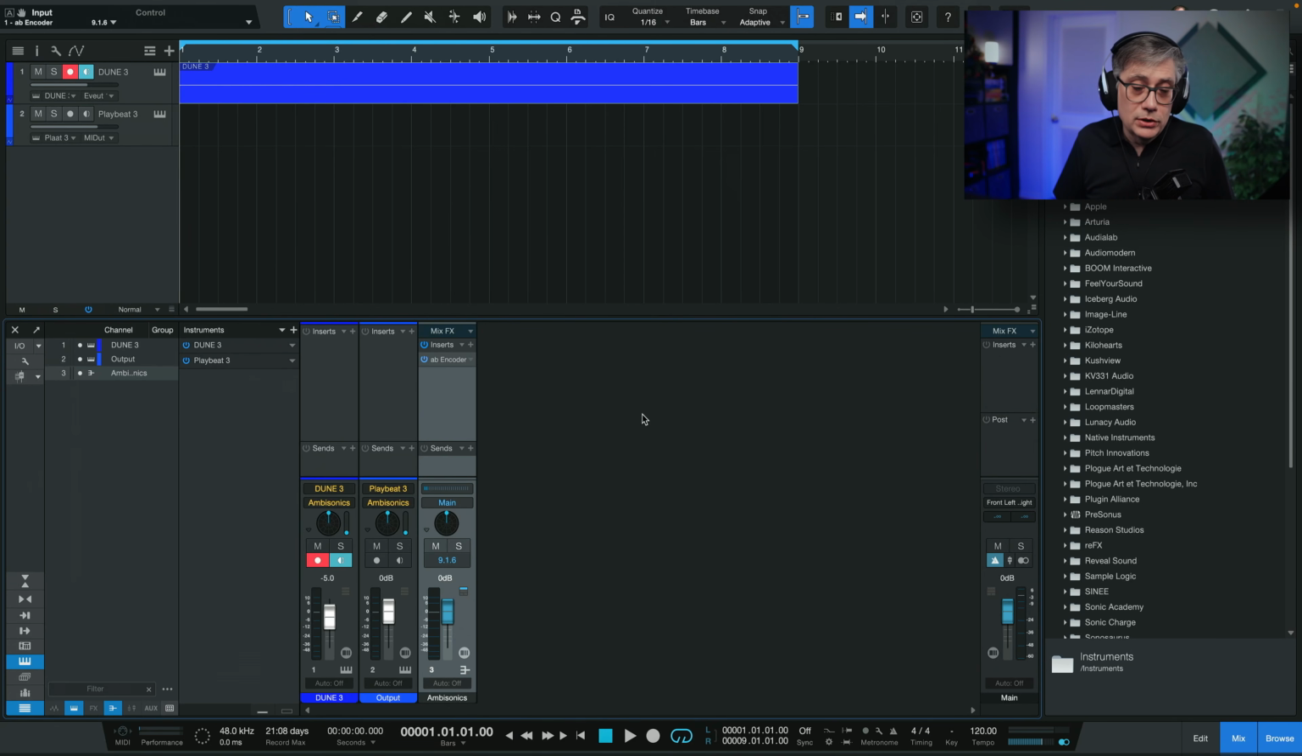You can do that. However, because we also want to hear something, we need to add a decoder at the end. And the way to do that in Studio One, or the easiest way to do that in Studio One, is simply by swapping out the panning device on that bus.